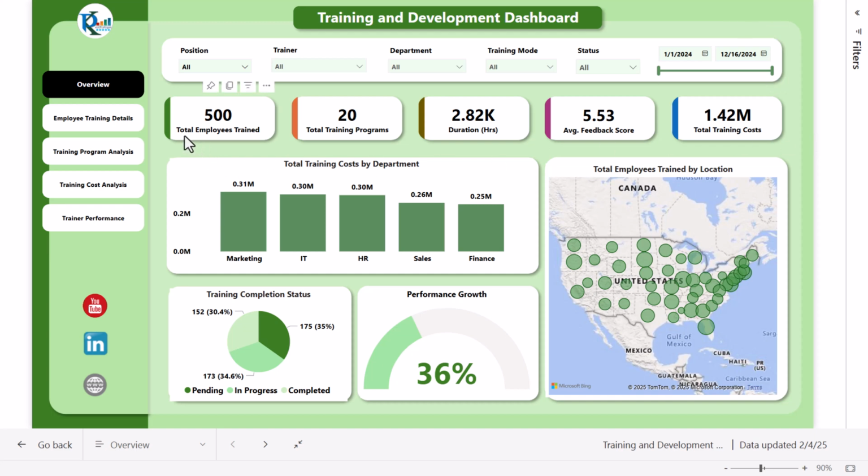Here we are showing the total employees trained, the unique count, and here we have the unique training program count. This is the total training duration, and here we have the average feedback score and total training cost. Now here we are showing the total training cost by the different departments. Here we have the total employees trained by location. You can just hover the mouse and see the count here. Training completion status is here: pending, in progress, and completed. You can see the count on this pie chart.